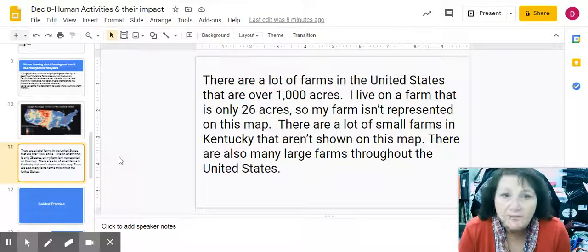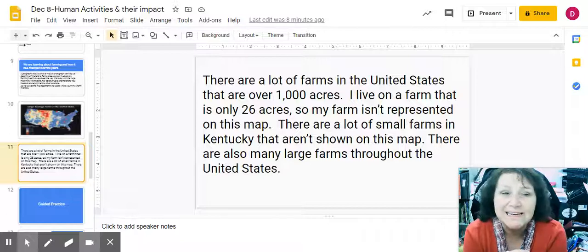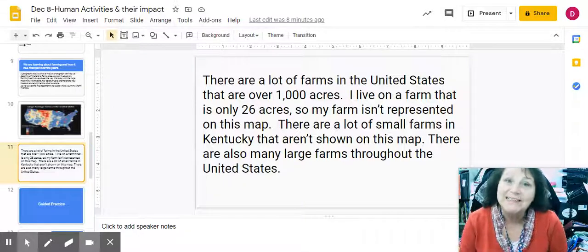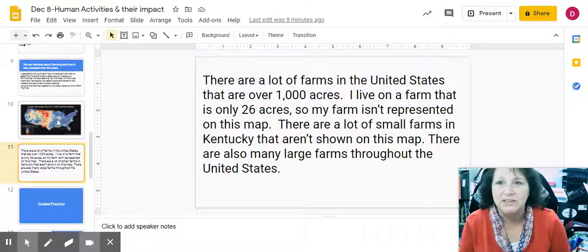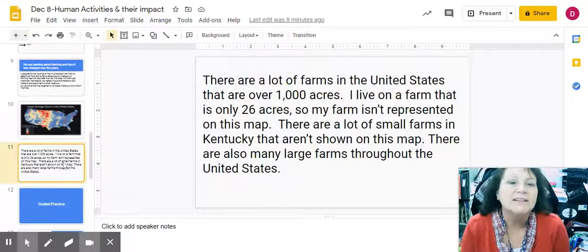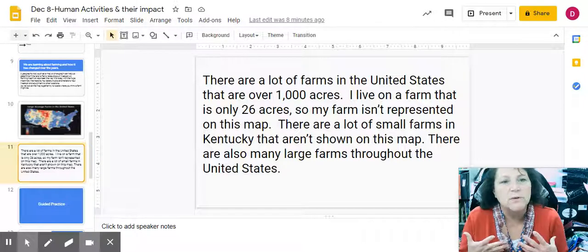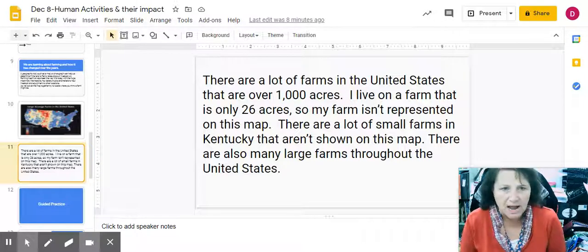There are a lot of farms in the United States. There are some over 1,000 acres. I live on a farm that is only about 26 acres, so my farm isn't represented on the map that I showed you here. There are a lot of small farms in Kentucky that may not be shown on a map either, because they don't produce enough crops. There are also many large farms throughout the United States.